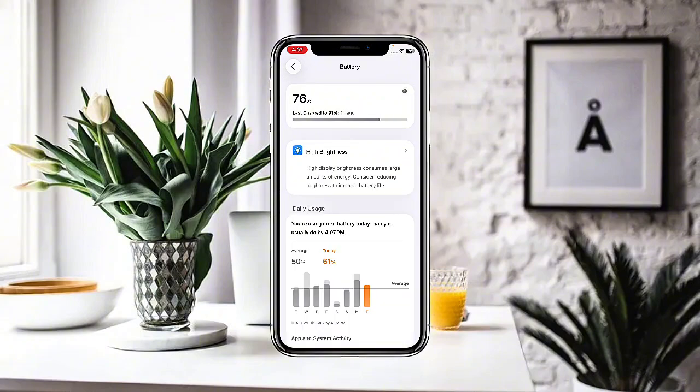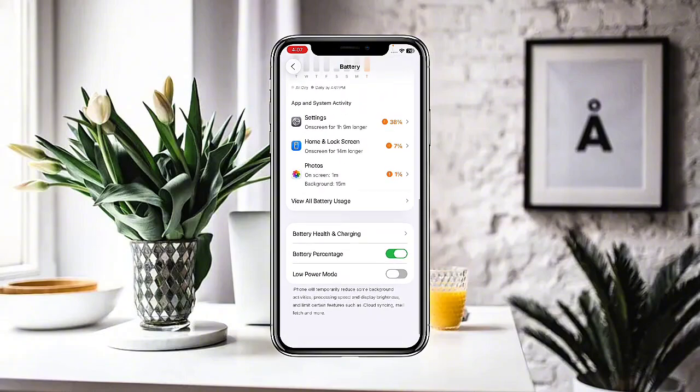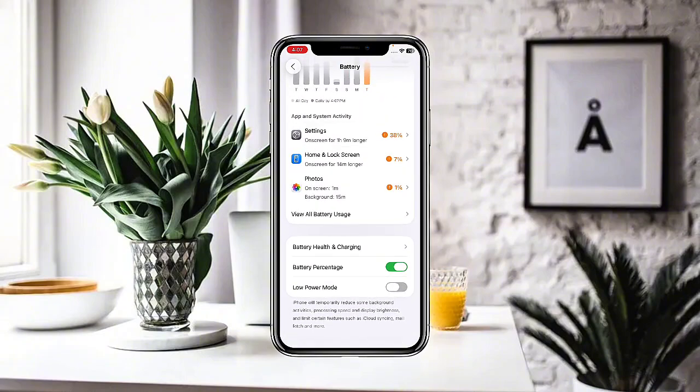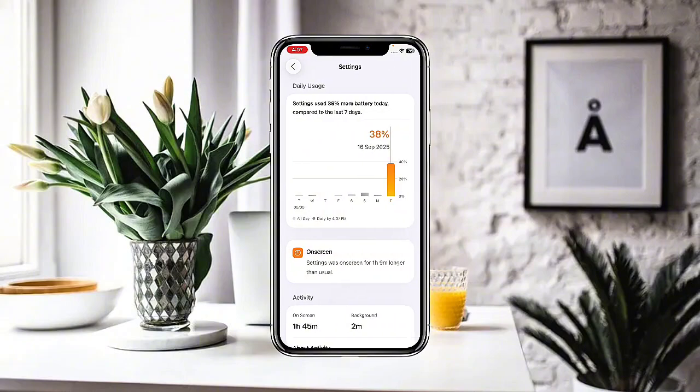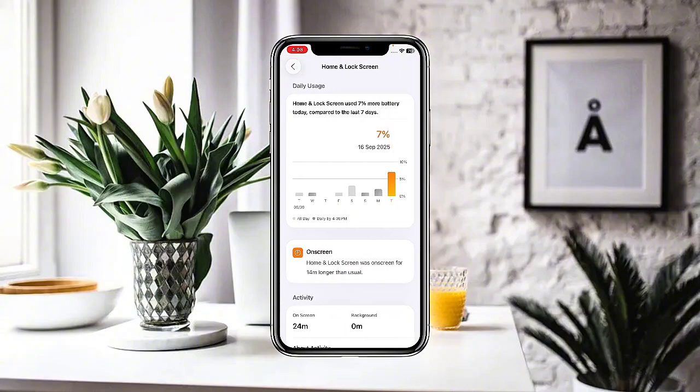So here you can simply find the options related to battery performance. If some of the apps have drained more battery, then you can simply see the options here showing which app is draining more battery.